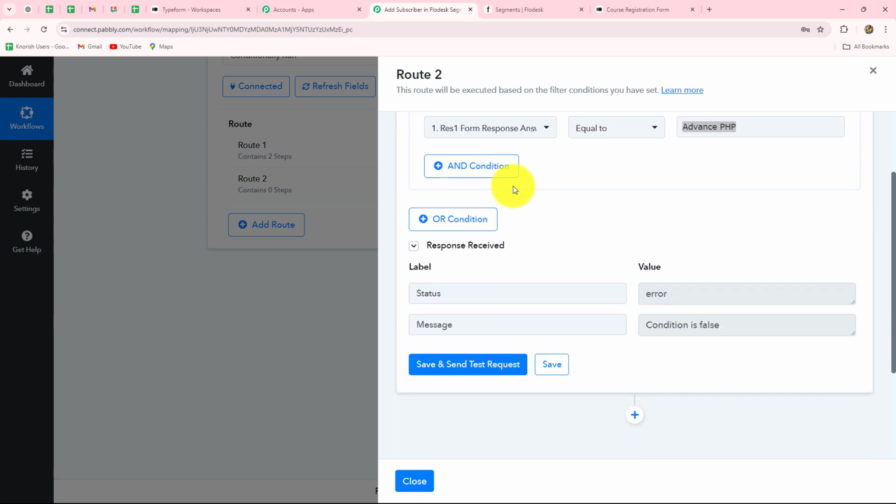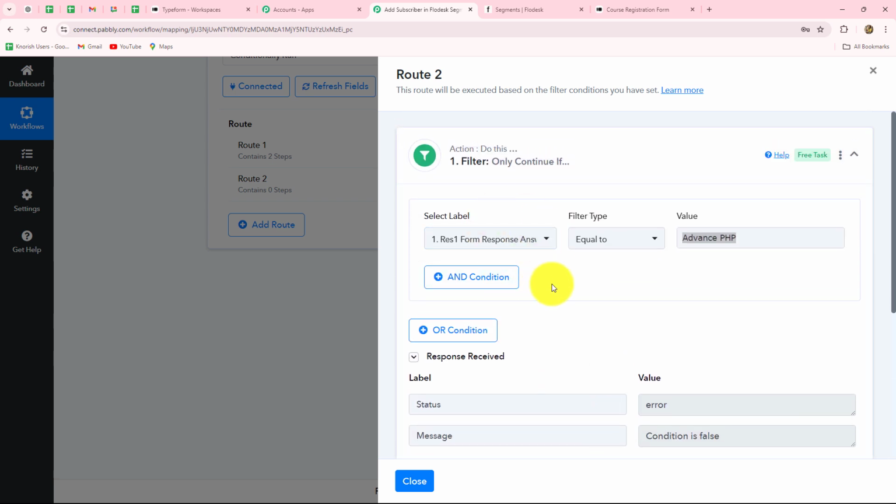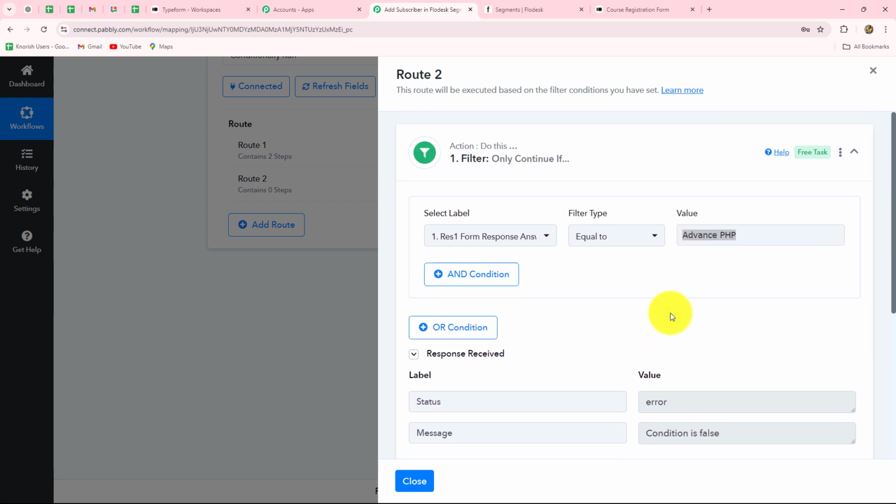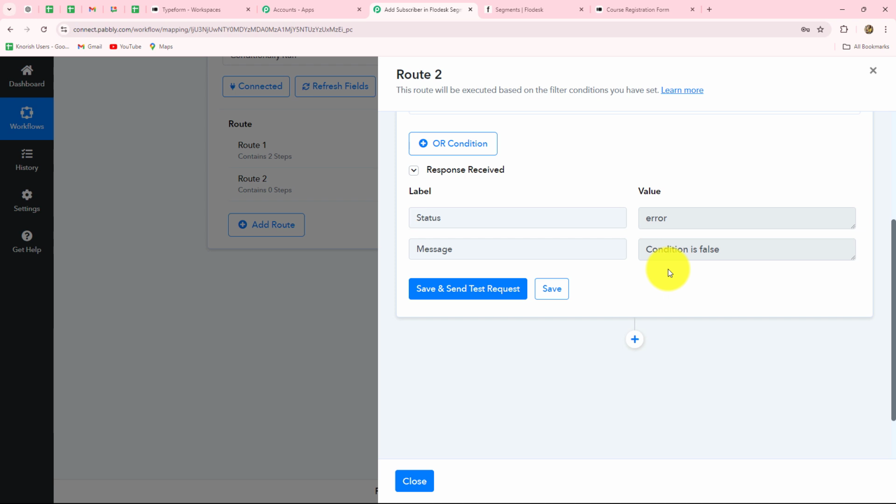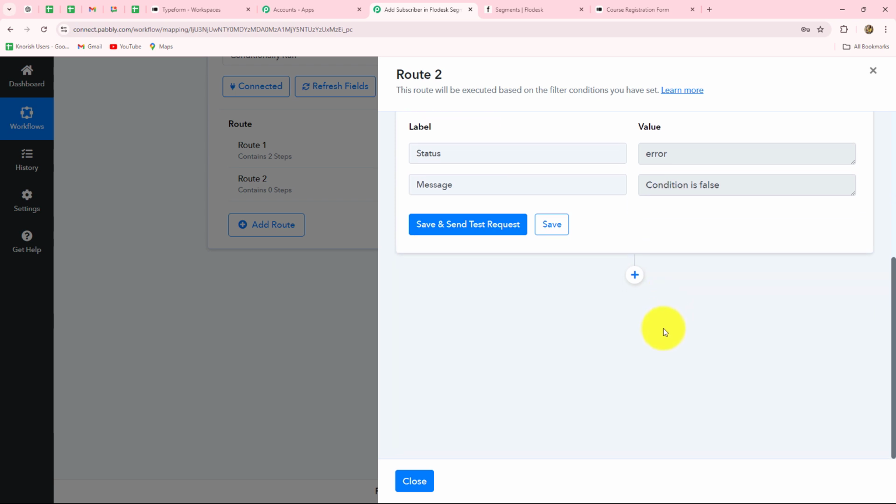Now we'll move forward, because here we have mapped the data. So when the workflow is going to run in real time, automatically the label is going to be replaced. If the label is equal to advanced PHP, then the workflow is going to continue. So here, if the condition is true, in our case we want to add the subscriber, and we want to add that same subscriber in the segment advanced PHP in Flodesk. So let's click on this add action step button.